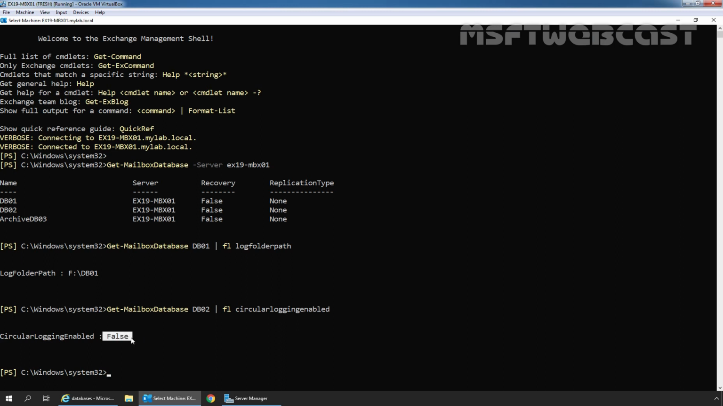Now we are going to use the Set-MailboxDatabase cmdlet and the CircularLoggingEnabled parameter to enable circular logging on our mailbox database named DB02. Our cmdlet is going to be Set-MailboxDatabase. Then we need to specify the name of our mailbox database, which is going to be DB02, CircularLoggingEnabled, and this time the value is going to be true. So our full cmdlet is going to be Set-MailboxDatabase DB02 -CircularLoggingEnabled $true. Now we need to press the Enter key.